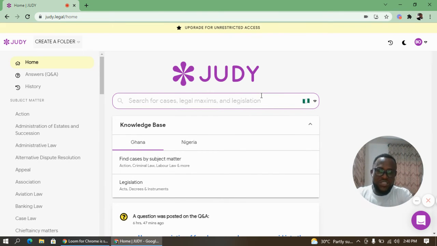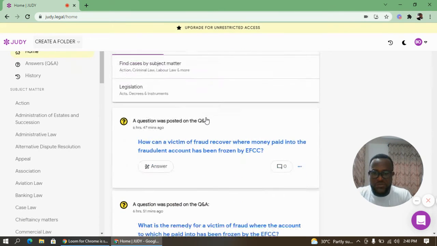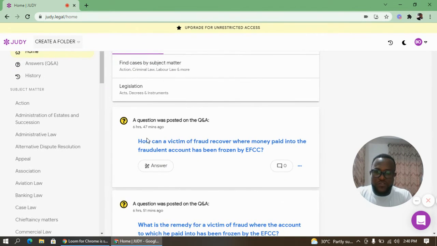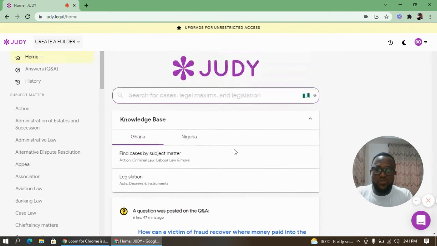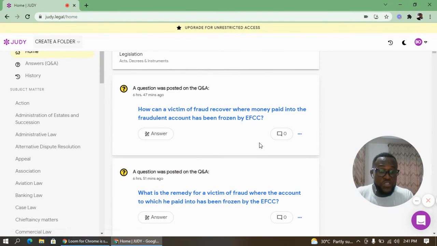So this is how the Judy interface looks. You see the search that I spoke about, and we have this new feature called Judy Q&A, question and answer, where you can come ask a question even if you're not a lawyer. So let's take, for example, your landlord evicts you unlawfully. Someone like you who is not a legal person can come here and ask, how can I handle unlawful eviction from property? And you get lawyers who could advise you on what to do. So that's what we created. It's a new platform called Judy Q&A.